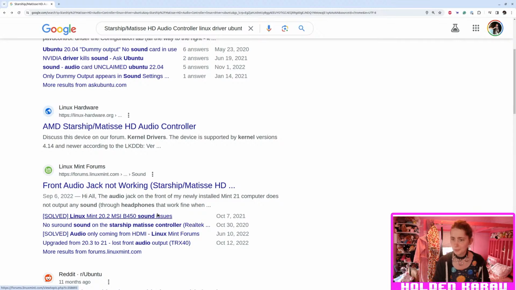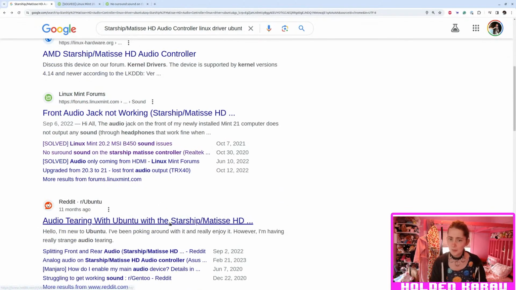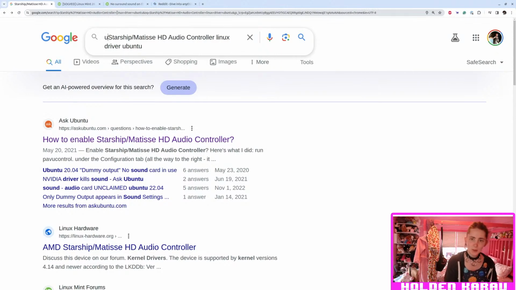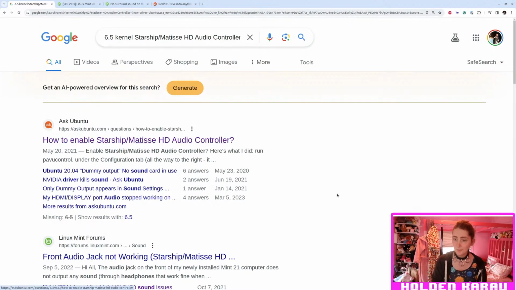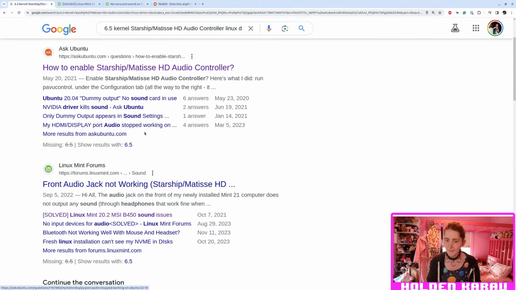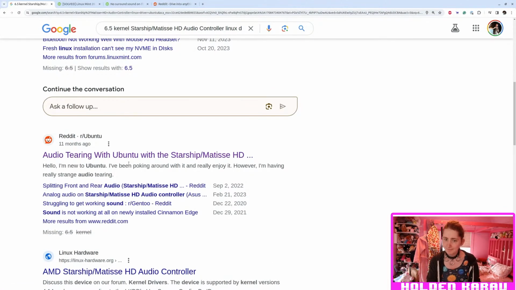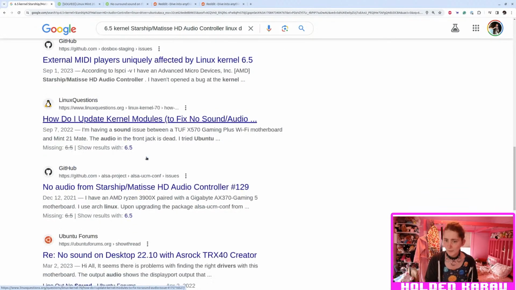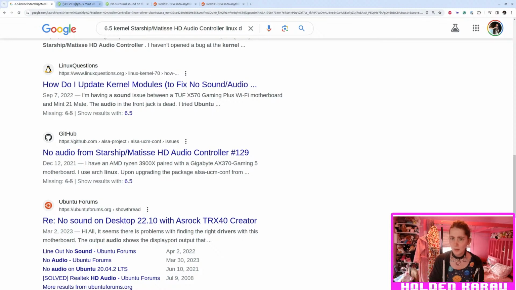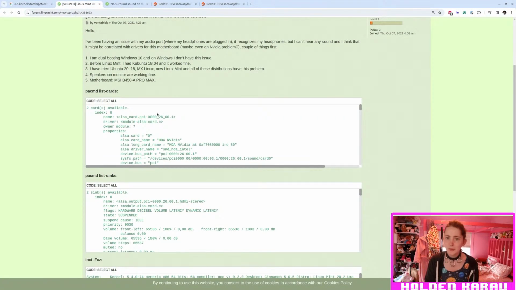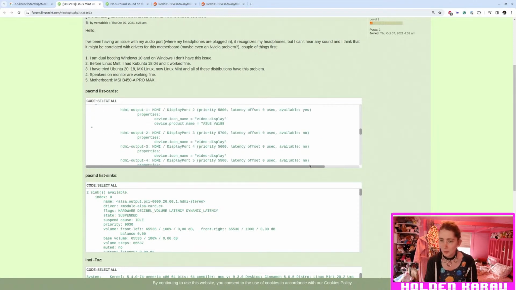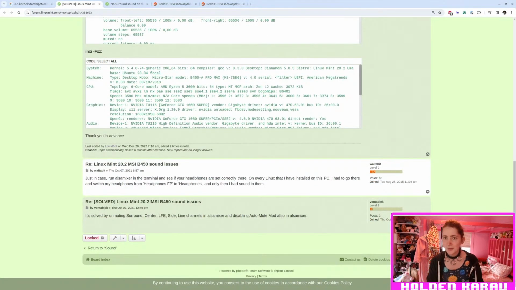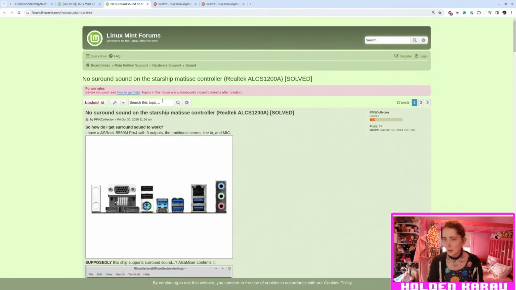6.5 kernel. Let's take a quick look. Dude, this shows the card. What driver does the HD audio use?